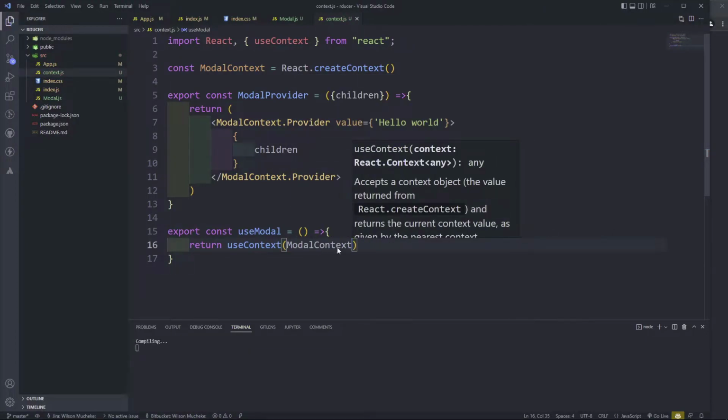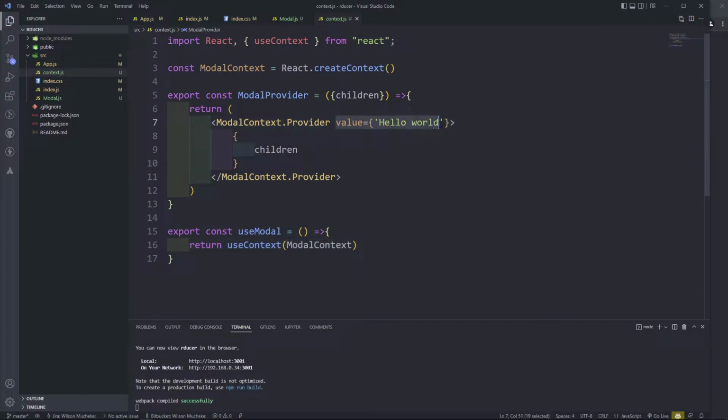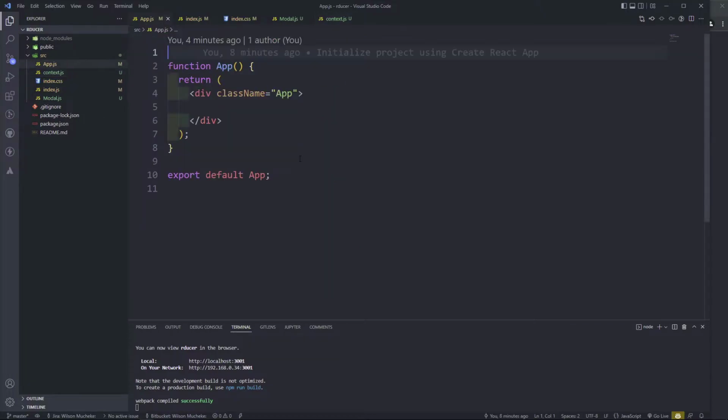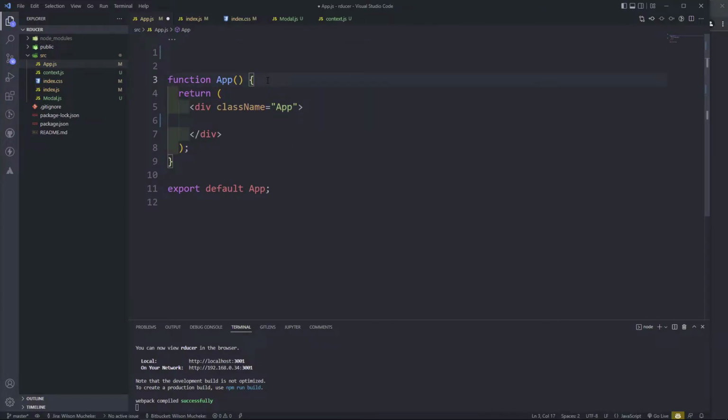Okay, but now we need to access this value here, whatever we pass in here, inside the app. So we're going to use this function here to utilize that. We need to import that function because we're exporting that function. So we're going to be able to import that.